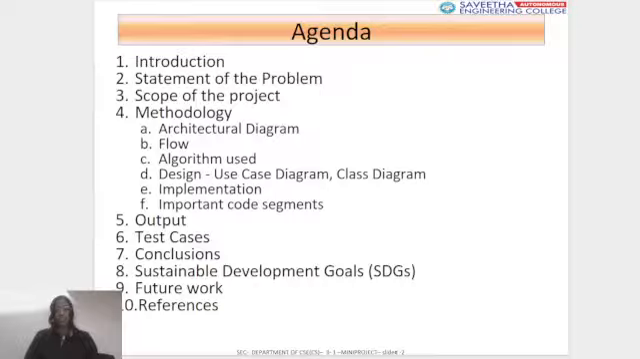Our agenda for this project includes introduction and statement of the problem, scope of our project, methodology we use to create the project like architecture diagram, flow diagram, use case diagram, class diagram, algorithm used, implementation of the project, and important code segments. And finally, we are going to see the output, test cases we use to test our code, conclusions, sustainable development goals, future work, and references we use to create this project.